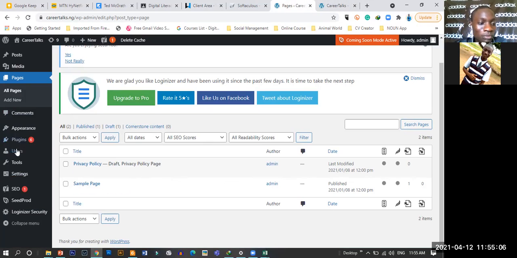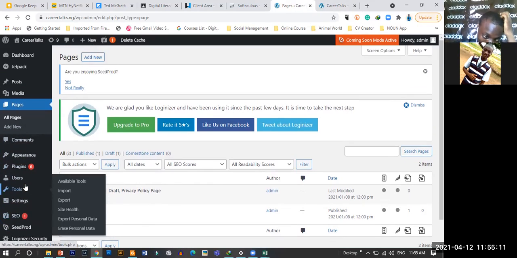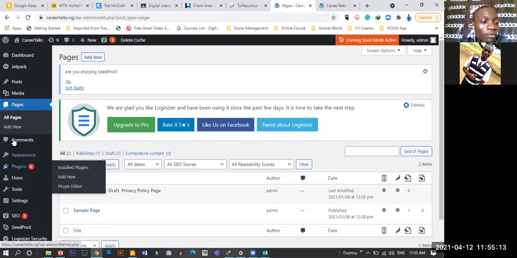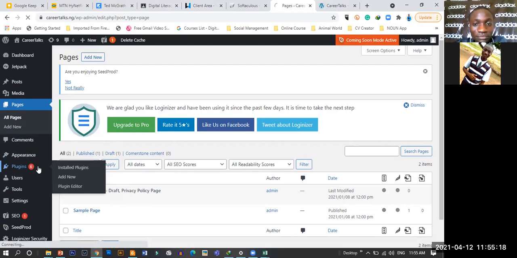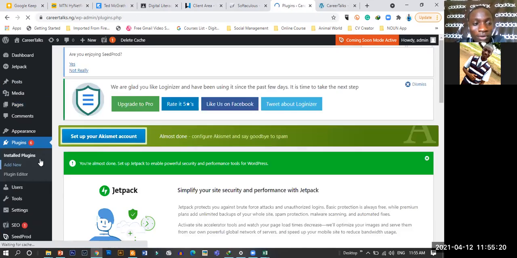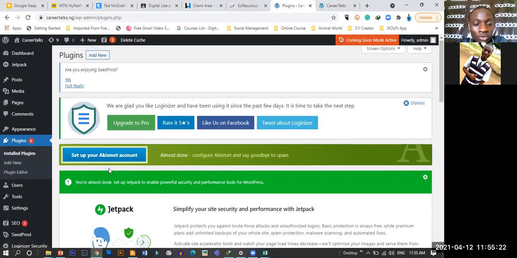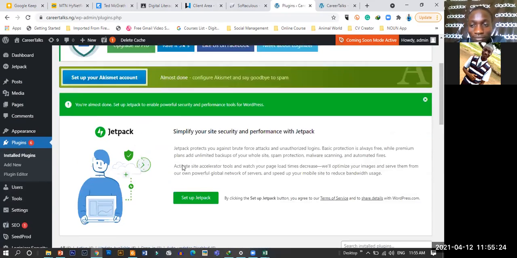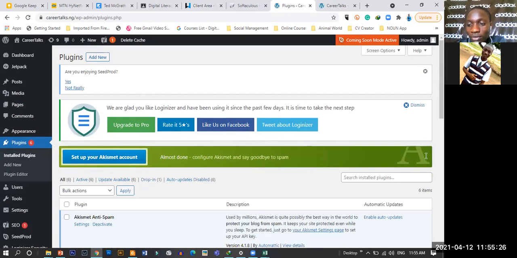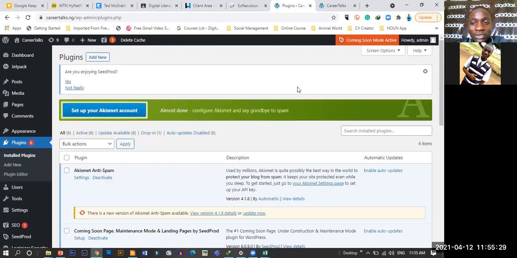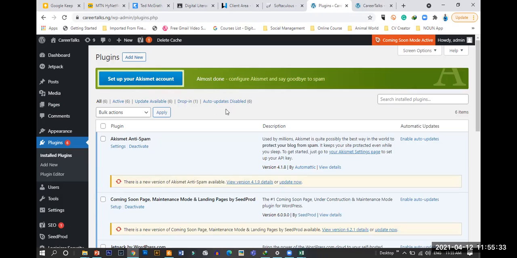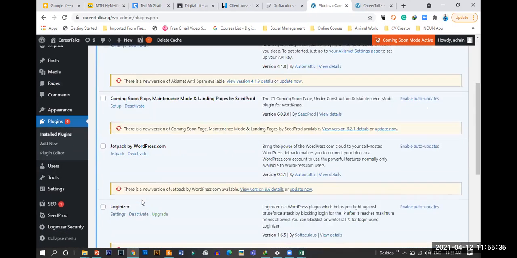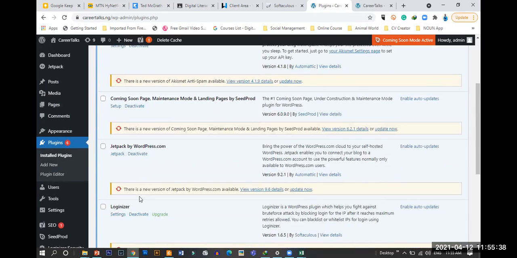All right, now you move on, you will see Comments, Appearance, Plugins. You don't need to bother yourself too much about all this for now. The first thing you have to do is to go to your plugins. When you click on plugins, you have to add a very important plugin. Dismiss all these ones, don't worry, close all this.